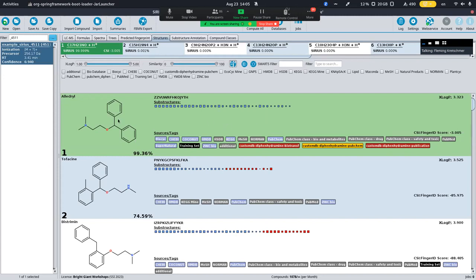But again, the one thing I always try to do is right-click and use this highlight matching substructures option. And if you also get all the structure highlighted in blue, it is a good sign because the predicted fingerprint matches the fingerprint of this structure.